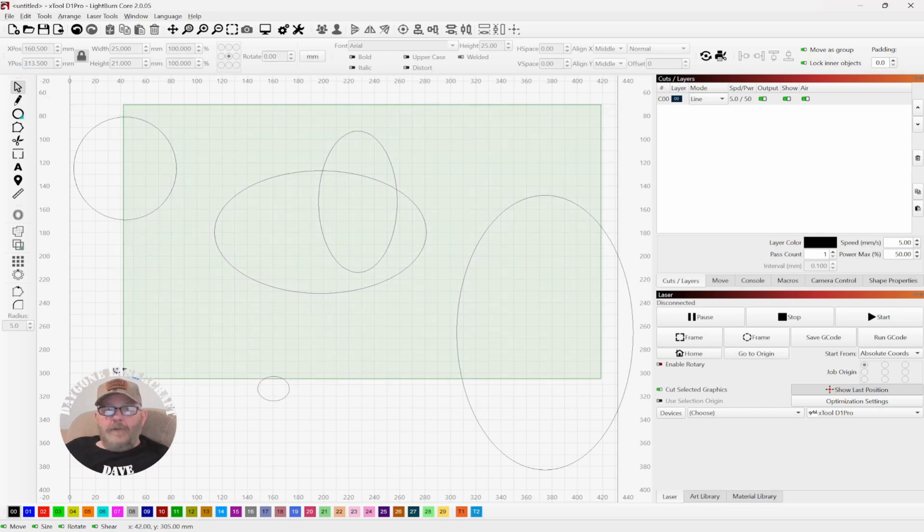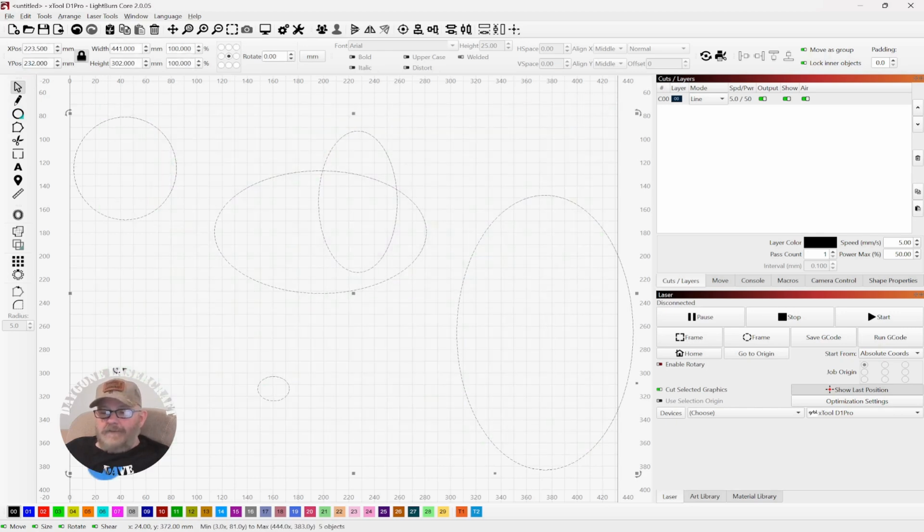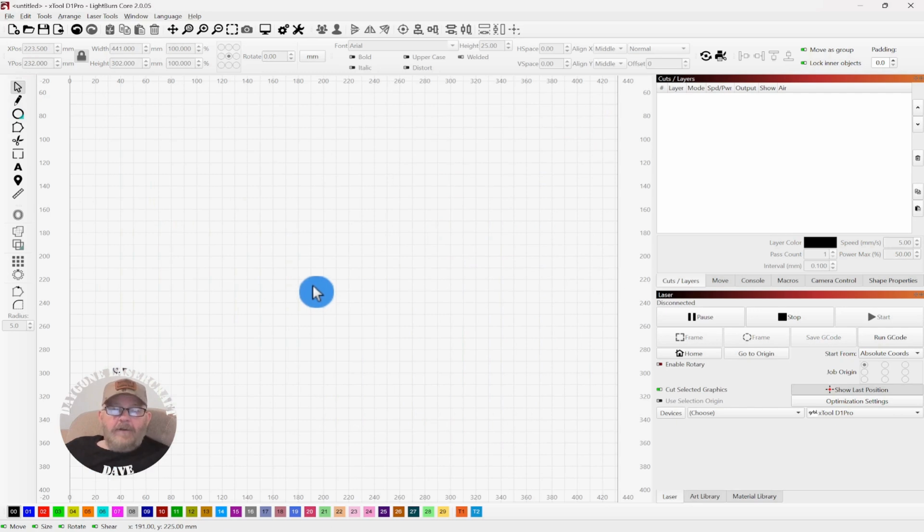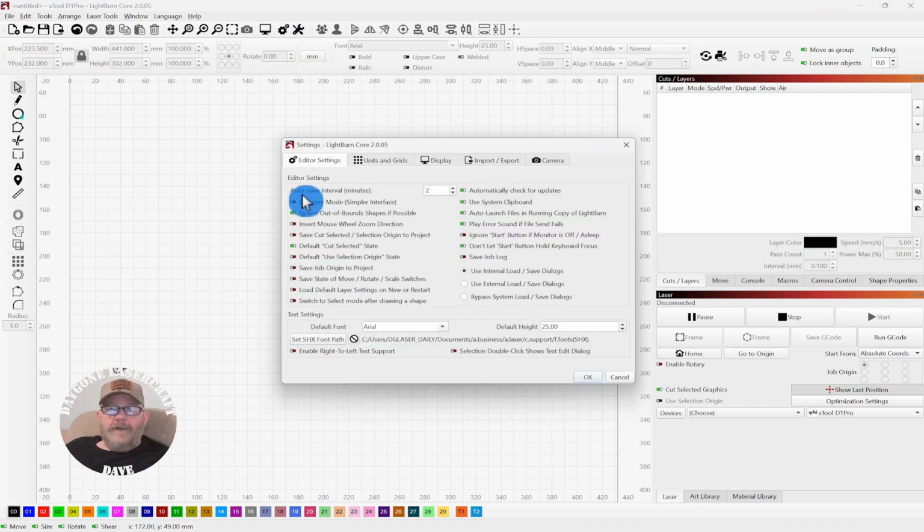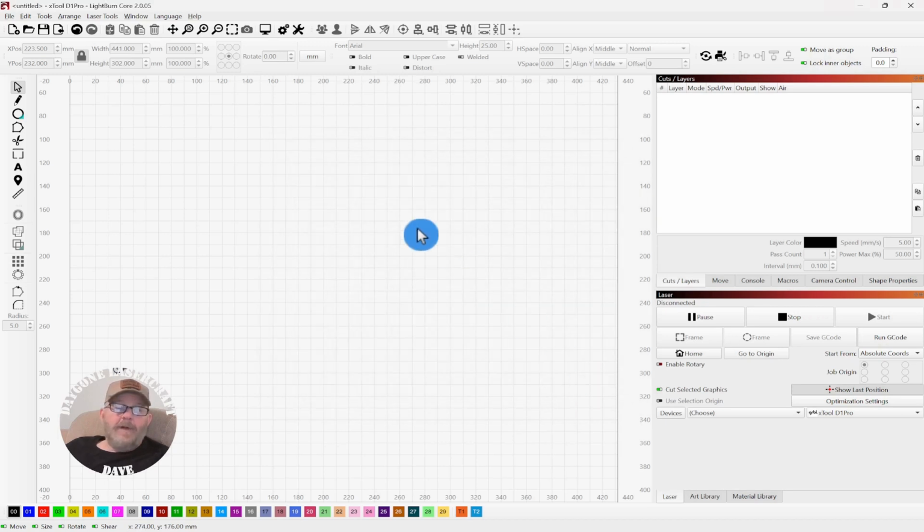Well, a viewer, and I forget who, and I apologize, told me a while back that there's a setting here, General Settings, on the Editors tab, down at the bottom, switch to select mode after drawing shape. Pretty genius. I should have known at the time that LightBurn would have included it because they've got some pretty big brains over there at the LightBurn Labs.